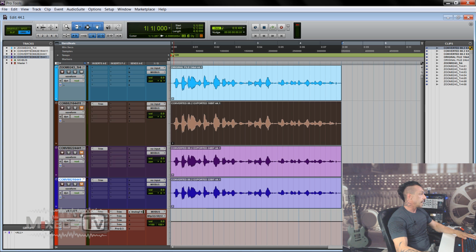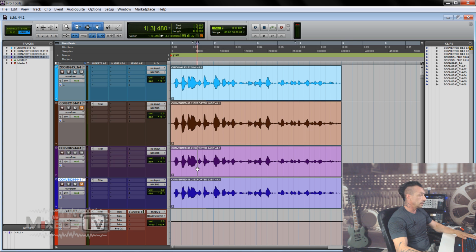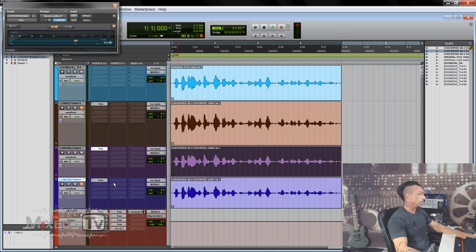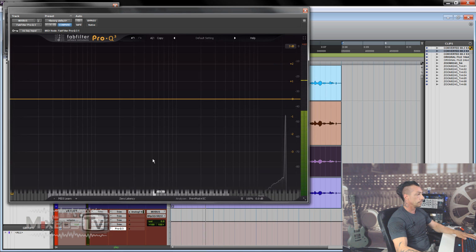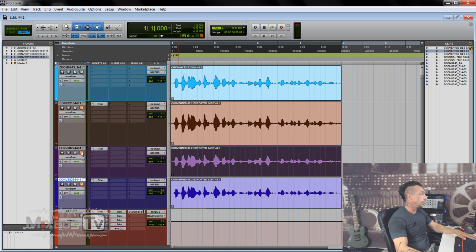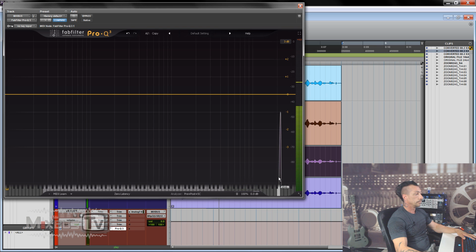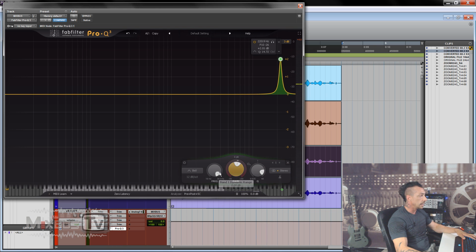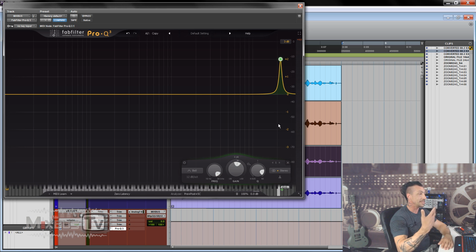If we do the same with the 24-bit file, again with the phase inverted, that is the residue. If we do it with the 32-bit file, that's what we get. We get the spike at 22K. What is that? Who knows? Maybe it's the audio engine when you convert the file and then reconvert it. Maybe it's just Pro Tools, the audio engine, how it works.